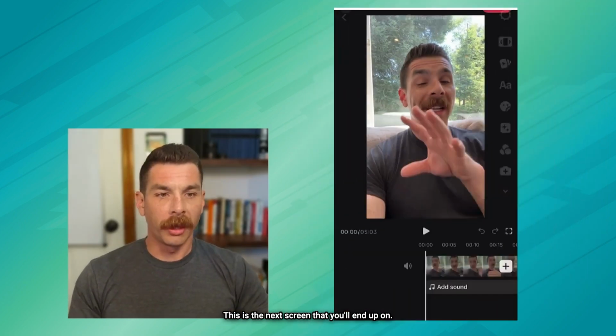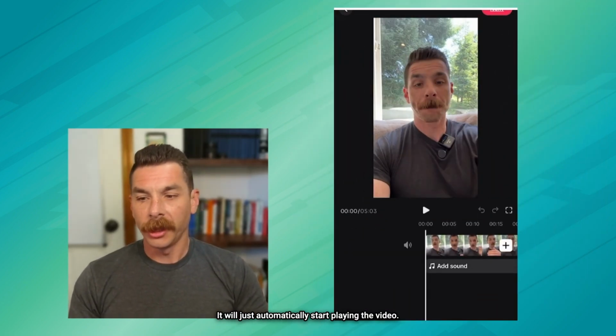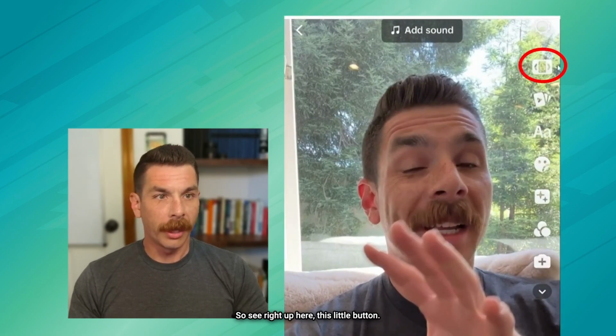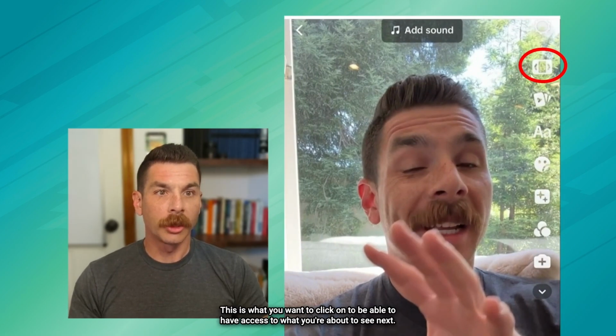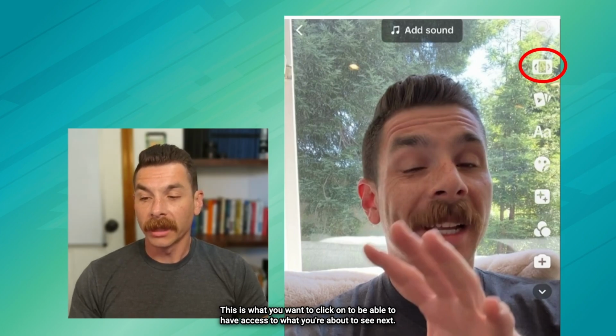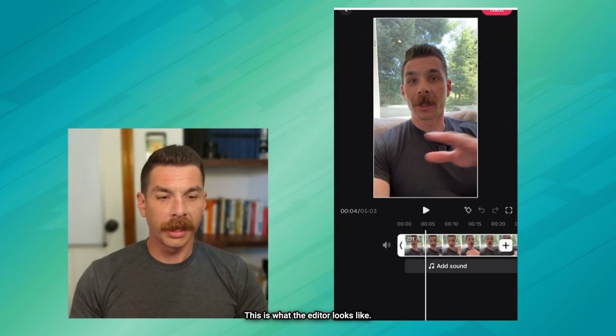This is the next screen that you'll end up on. It will just automatically start playing the video. But what we want to do is we want to go to edit. So see right up here, this little button. This is what you want to click on to be able to have access to what you're about to see next. This is what the editor looks like.